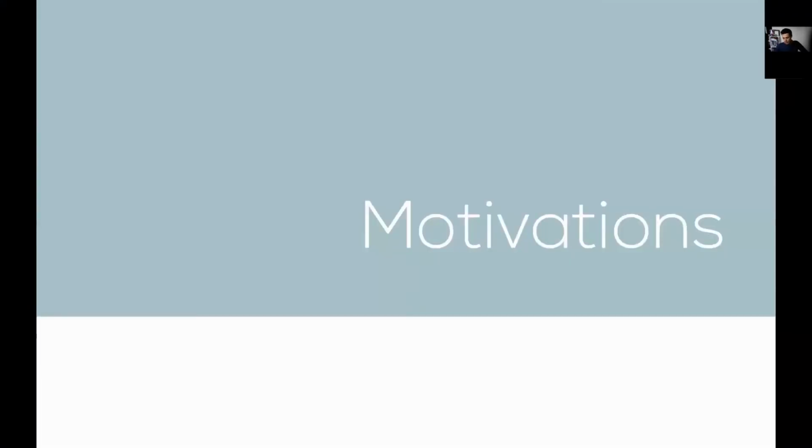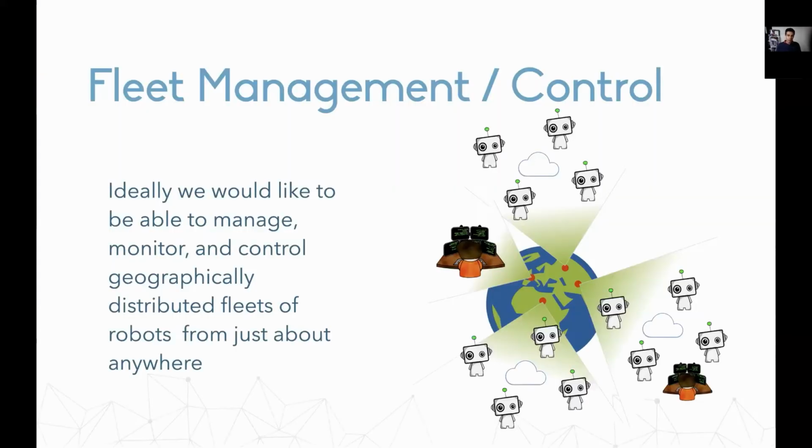Why edge robotics, and what do we mean by edge robotics? What are those use cases that we are really trying to address? Some of the use cases that are emerging and really need to be addressed are those in which you have potentially a fleet of robots, imagine either in industrial, agricultural, or semi-automated or automated delivery, that you need to manage, monitor, and control from pretty much anywhere on the network.